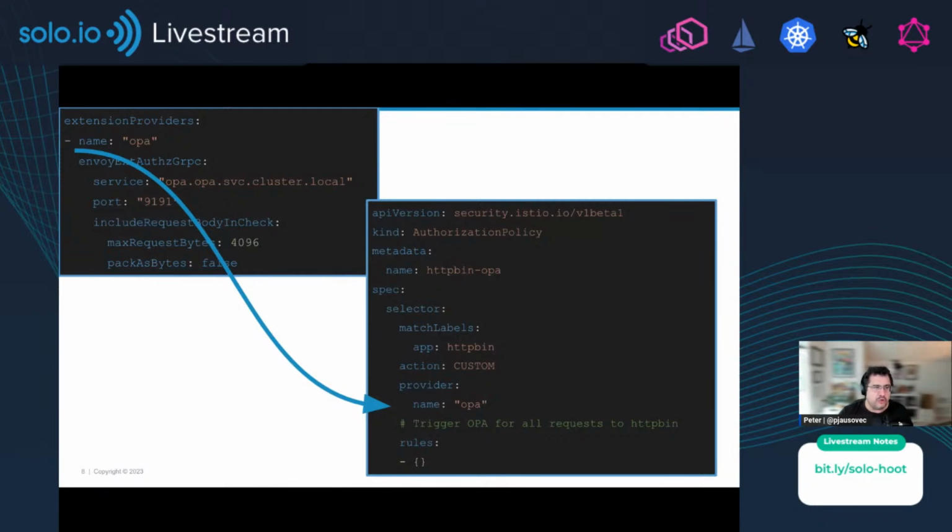For example, we want to include the request body in the check. This is something that tripped me up when I was preparing for this. I was sending a request body, and for some reason, I was just not seeing it on the OPA side. And the reason was in this setting, right? You have to explicitly say, include the request body in the check request. That's the request that gets called when Envoy delegates the decision to an external service, right? You can also set the max request bytes, and you can also say, hey, send the request as bytes instead of raw, right?